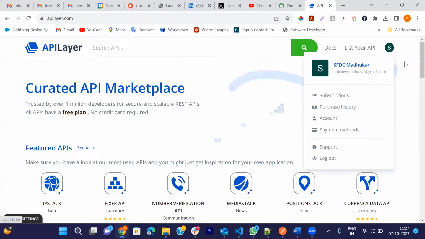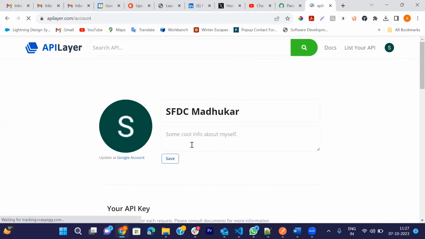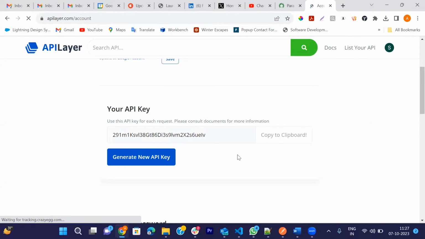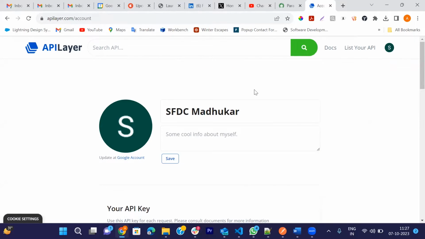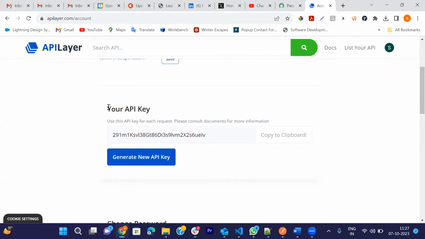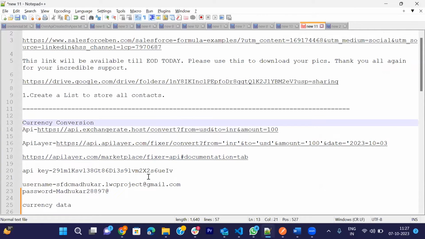Again, we go here, and we need our API key. When you click on account here, you will get your API key. Just copy your API key and paste it somewhere. So I have pasted it.